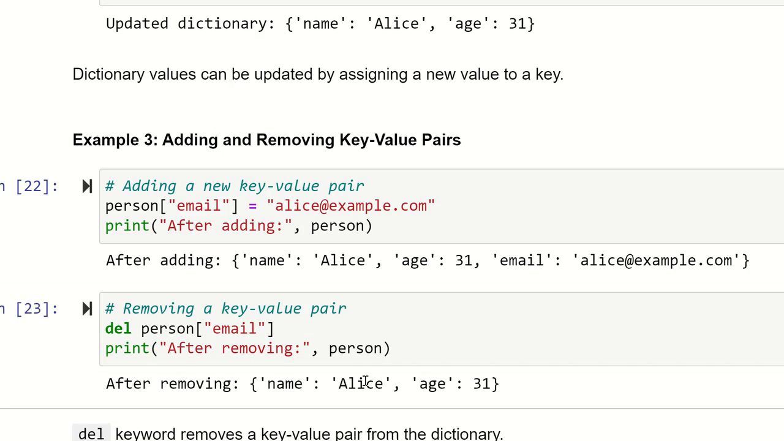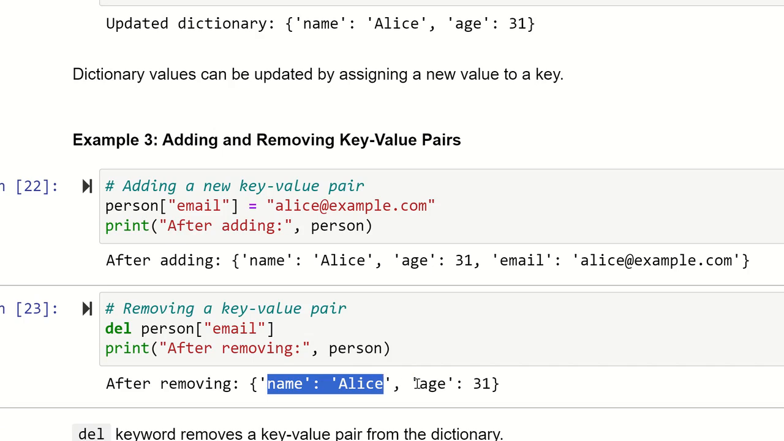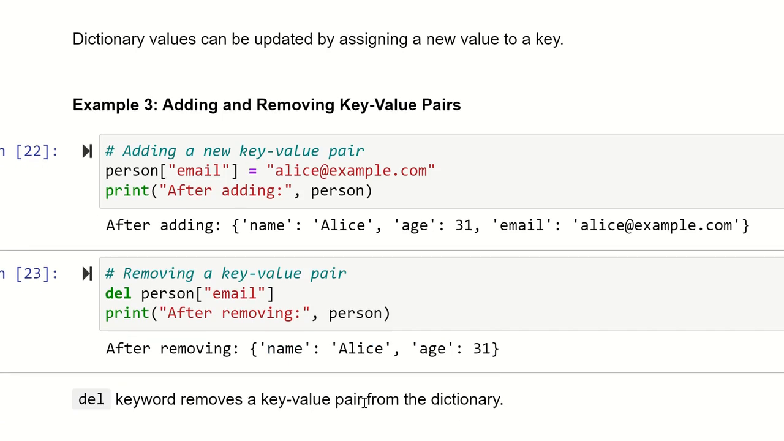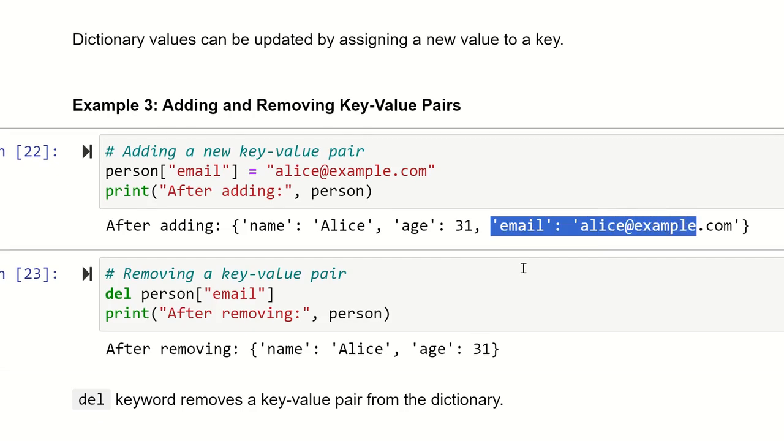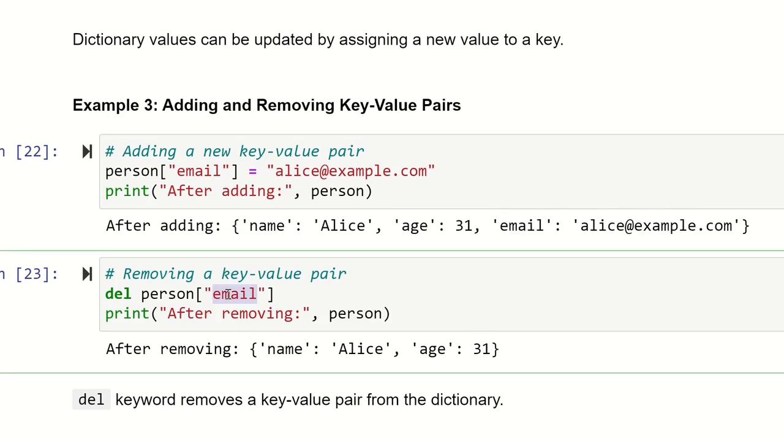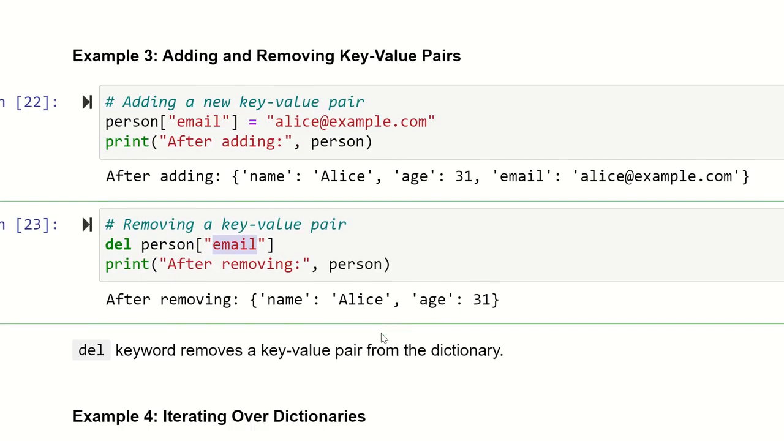Now we've gone back to our previous dictionary that has just two entries, the key value pair of name and Alice, and age and 31. So the del keyword removes a key value pair from the dictionary, but you don't have to call the entire key value pair, only call the key, and that will take out both the key and the value from the dictionary.